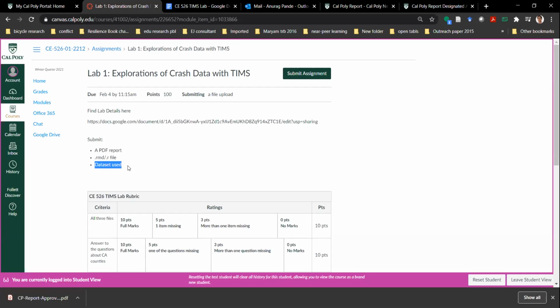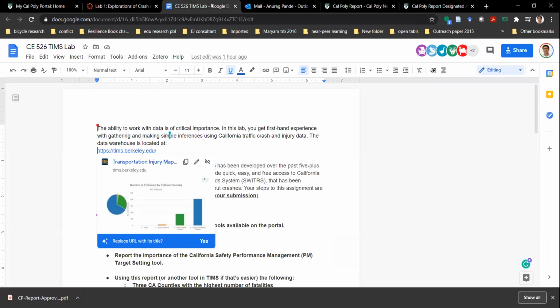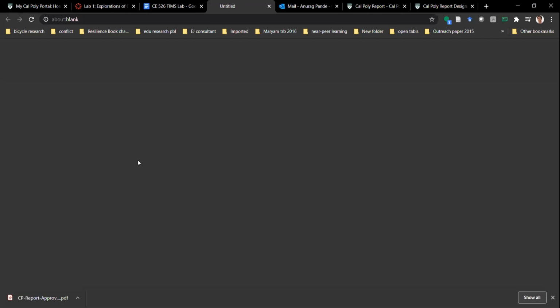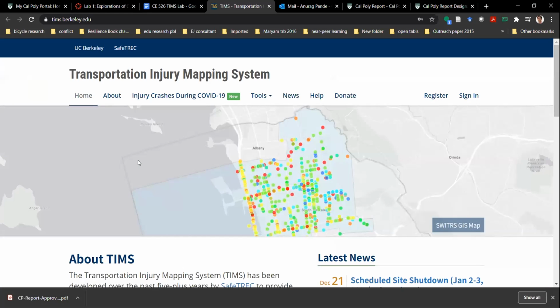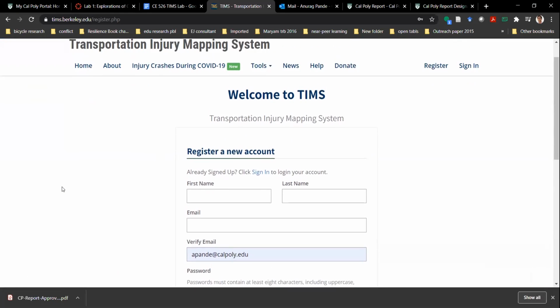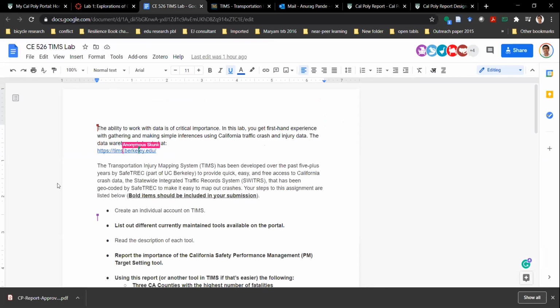Okay, so I'm going to go ahead and open the Google Doc that I was talking about earlier. If you click on this link, it takes you to TIMS, the Transportation Injury Mapping System, where you can register and sign in. I would recommend that you register, and making the account is free. So I would recommend that everybody just register for this portal.